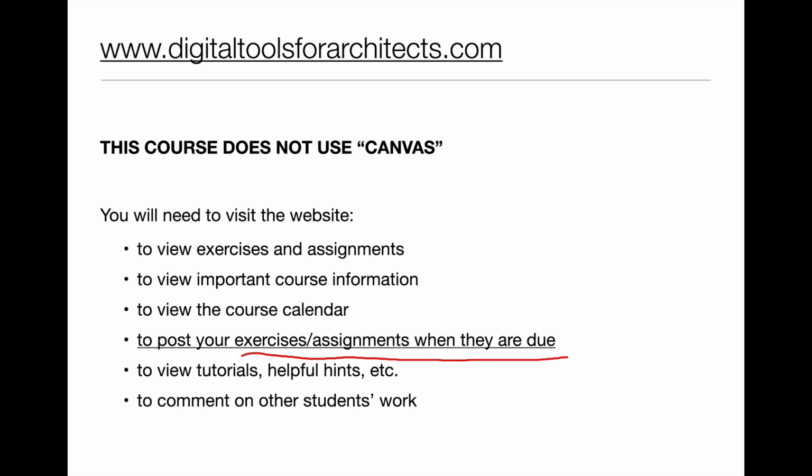You also have the ability to view all kinds of tutorials, helpful hints, videos, walkthroughs. That's all on there as well to try to get you better and more equipped with Rhino and Vray. The last thing that you'll do on the course website is you'll comment on other students' work. There's not as many comments in 136 as there are in 135.